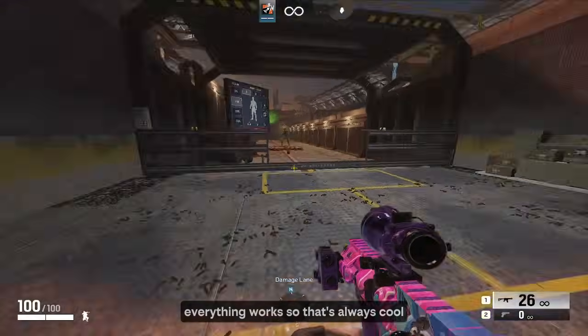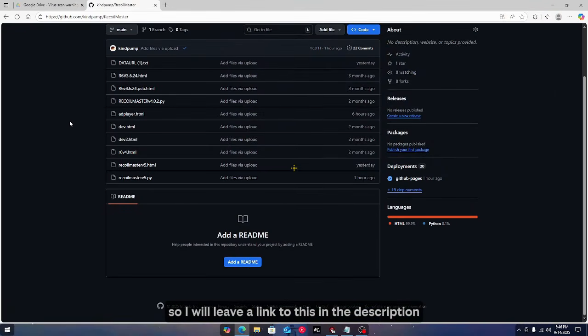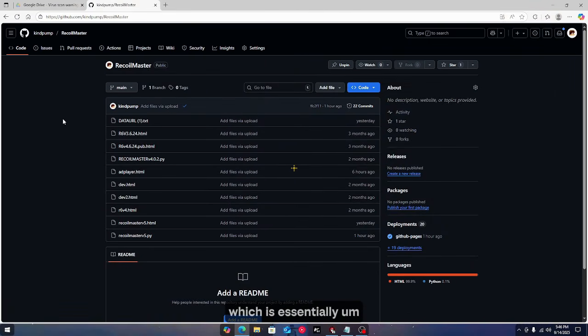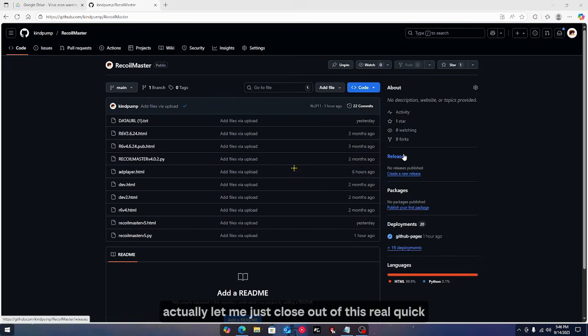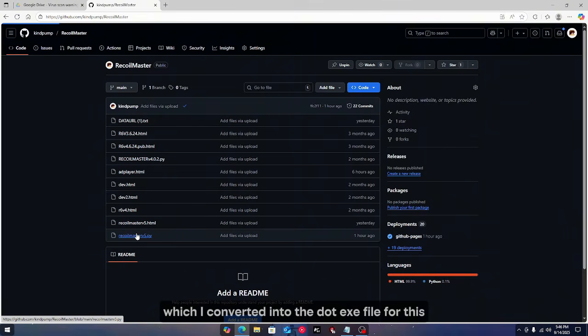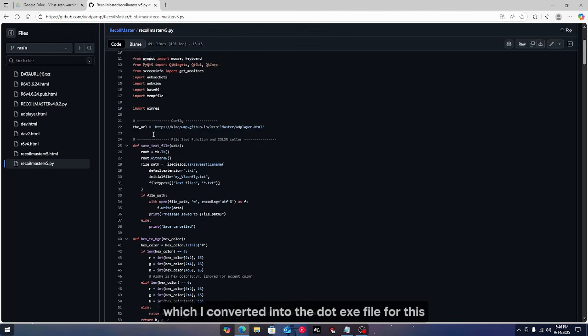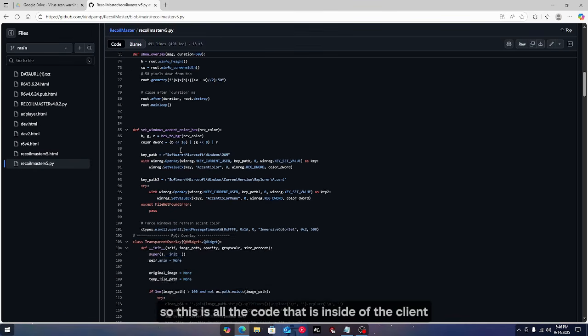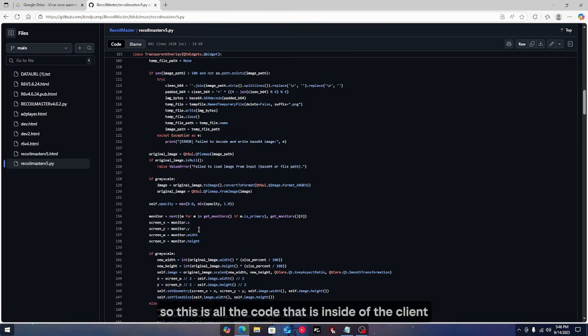So that's always cool. I will leave a link to this in the description, which is essentially... actually, let me just close out of this real quick. This is essentially where I have the Python file, which I converted into the .exe file for this. So this is all the code that is inside of the client.